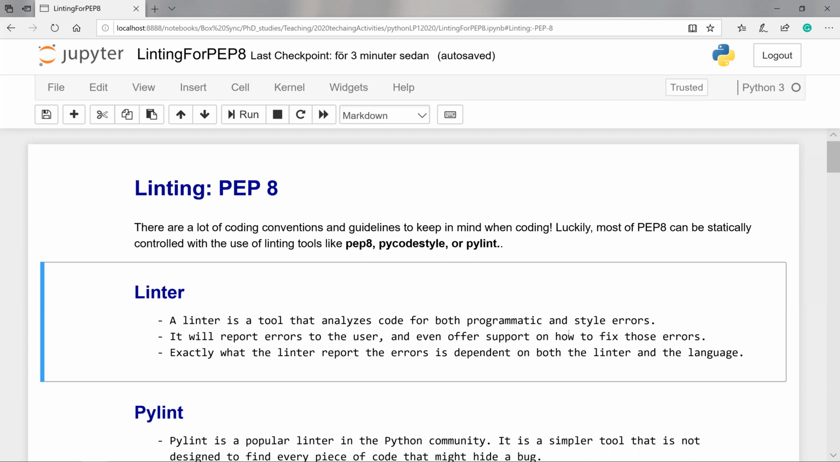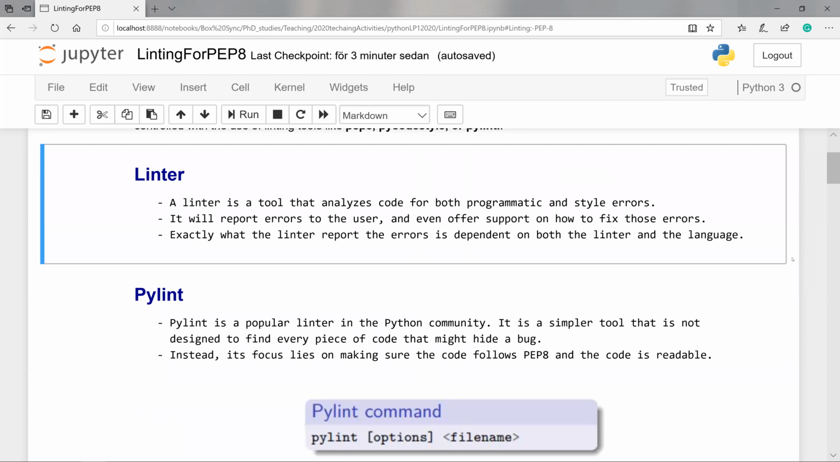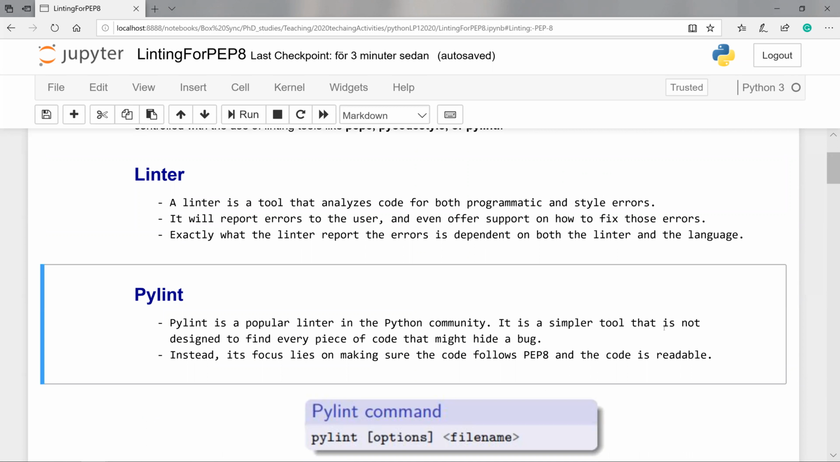A linter is a tool that analyzes code for both programmatic and style errors, and it will report errors to us and even support on how we can fix those errors. Exactly how this linter works is dependent on both the linter and the language. PyLint is a popular linter tool in the Python community. It is a simple tool that is not designed to find every piece of code that might hide a bug. Instead, it focuses on making sure that the code follows PEP8 and the code is more readable.